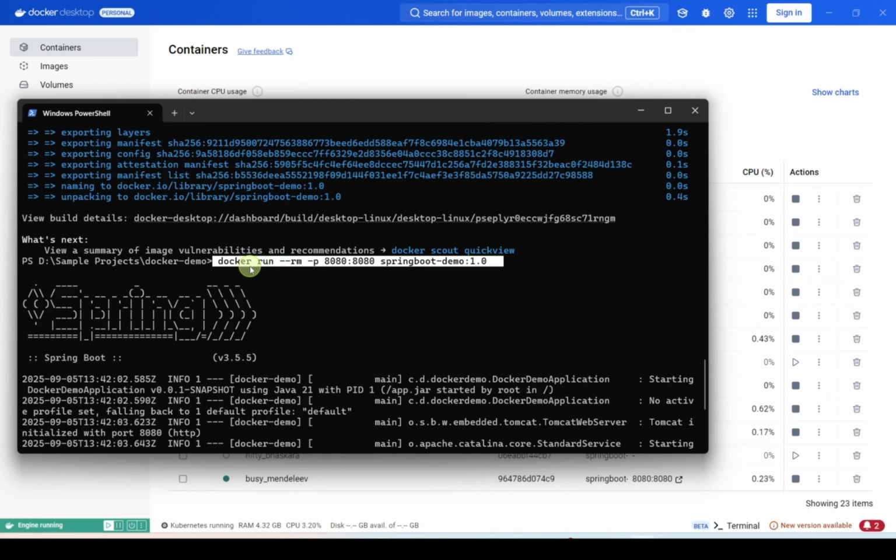Docker run actually starts a container from an image. --rm means remove the container automatically when it stops. This keeps things clean, so you don't end up with lots of stopped containers. Then we have 8080:8080. It maps port 8080 inside the container to port 8080 on your machine, because you cannot directly access port 8080 of the Docker container. You will have to map it to some port on your machine to access it. Then we have our Docker image.